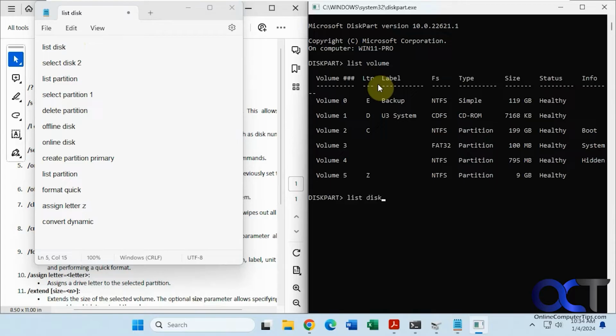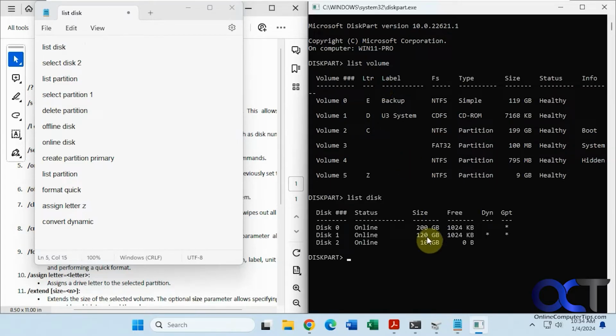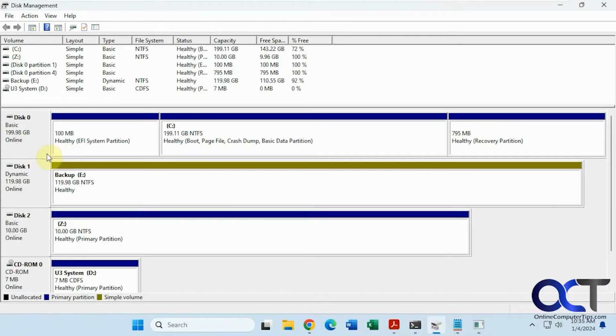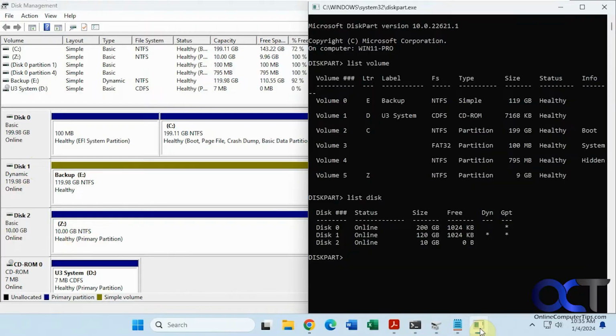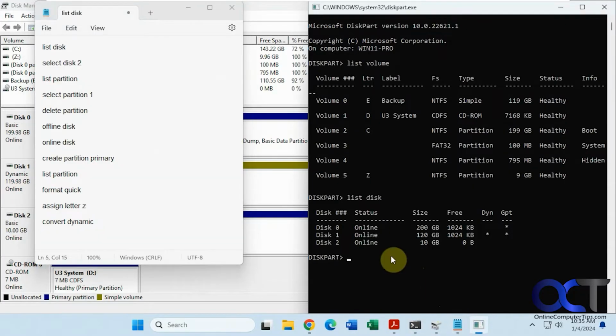Then you can do list disk to see your disks. So you can see we have the 200, the 120, and the 10 gigabyte disk, which should match what we have here. 200, 120, and 10. Okay, so we're going to work with disk 2, the 10 gig disk. So we're going to select disk 2.